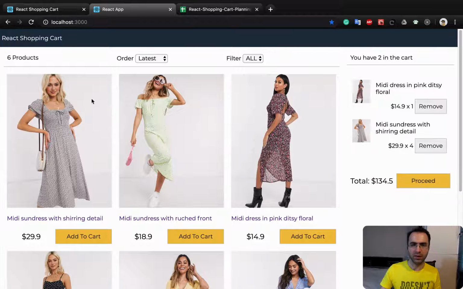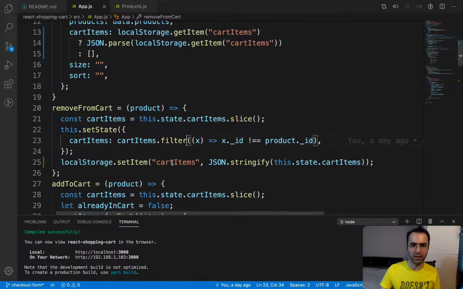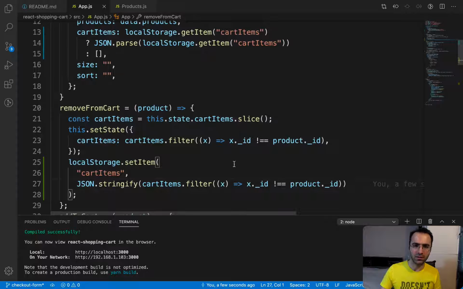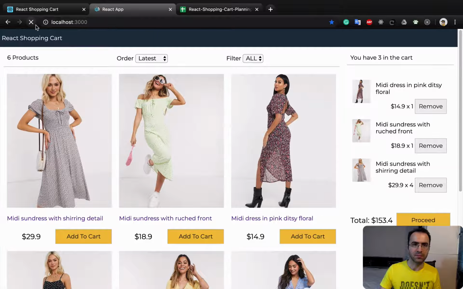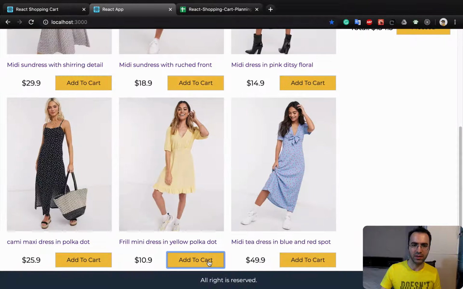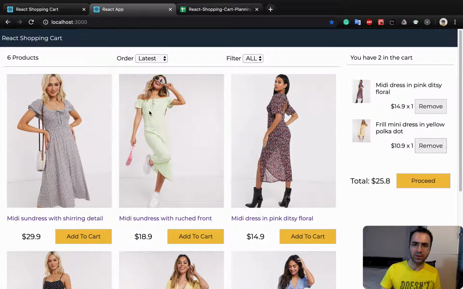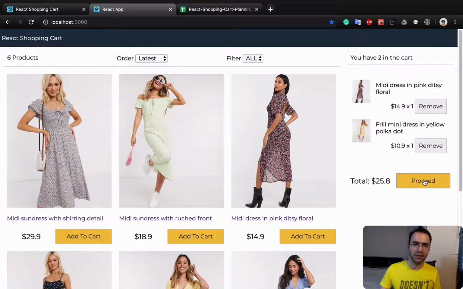Let's check it again. Click on remove and refresh. Oops, it doesn't work again. I'm going to use this style to make sure that it works perfectly. It's exactly the value I'm going to set inside the cart items. Let's refresh and remove an item and refresh. This time it does work. Let's test again. Add an item and then remove the one that has 4 and then refresh. Yes, it does work. That's great.